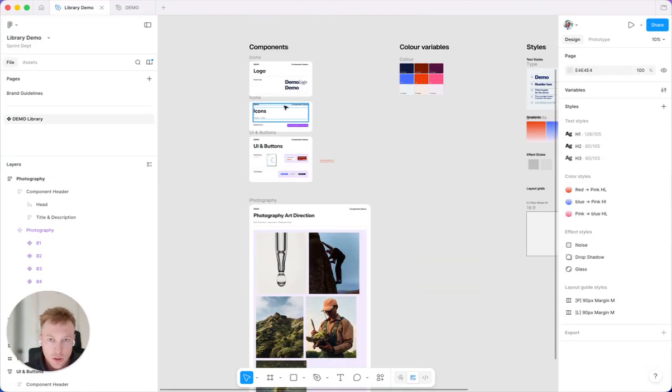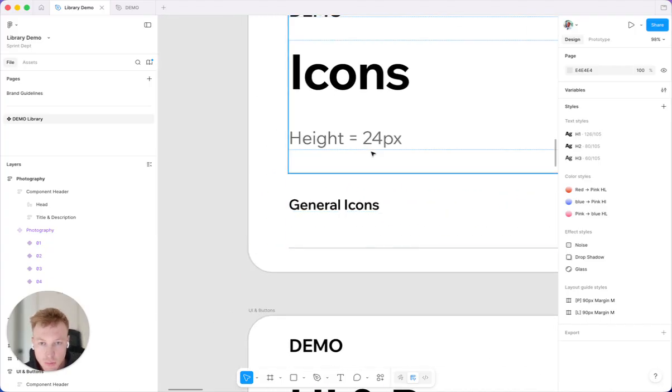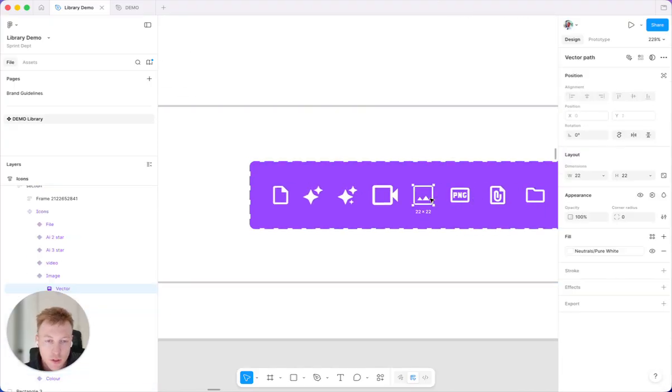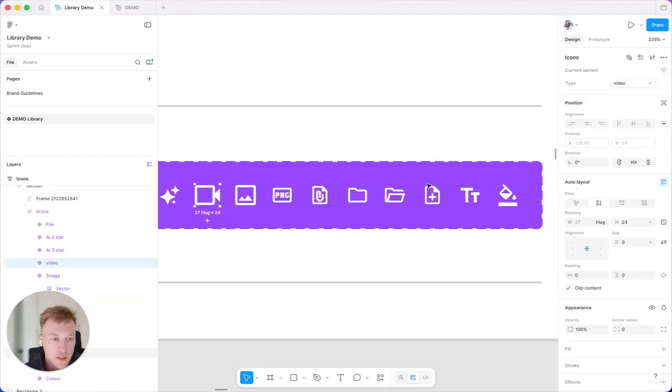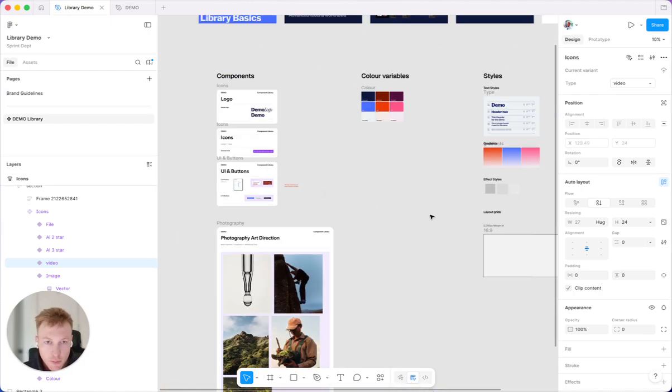Same with the icons. If you want to add icons, as long as these are 24 pixels high, just make sure it mirrors the way these have all been built, which has a responsive hug on the width and a set height of 24 pixels. That's pretty much everything from there.